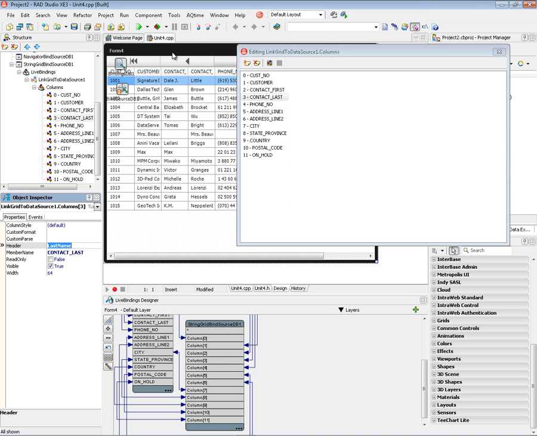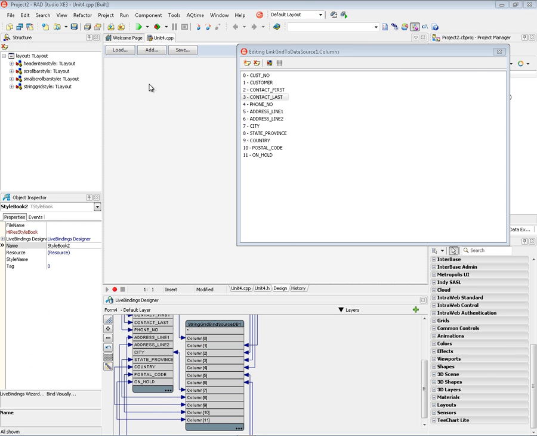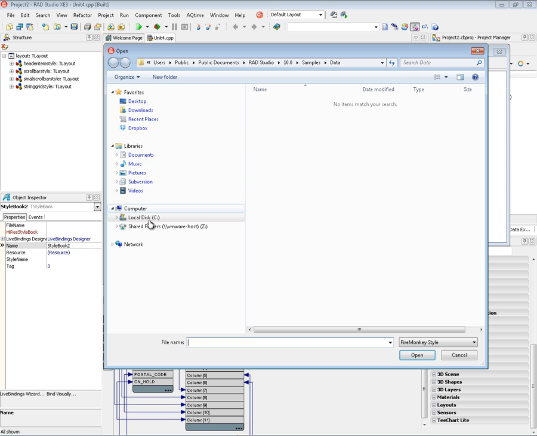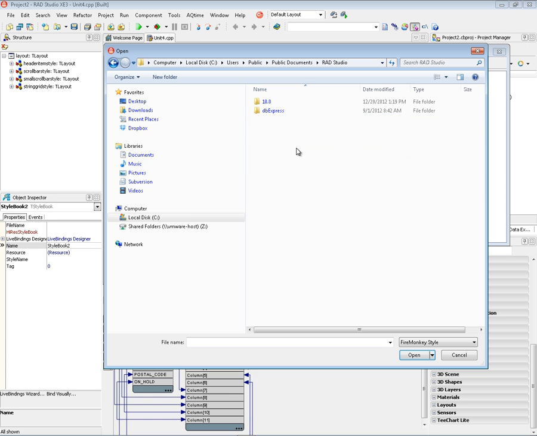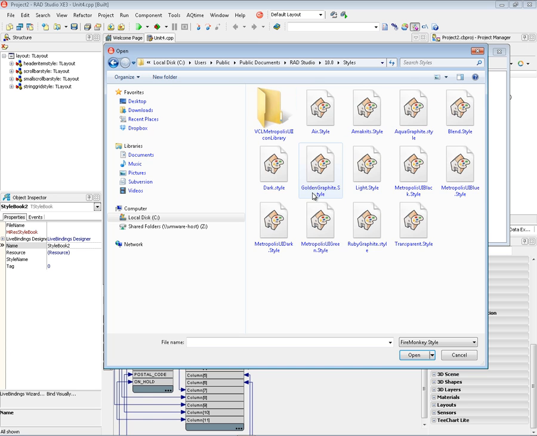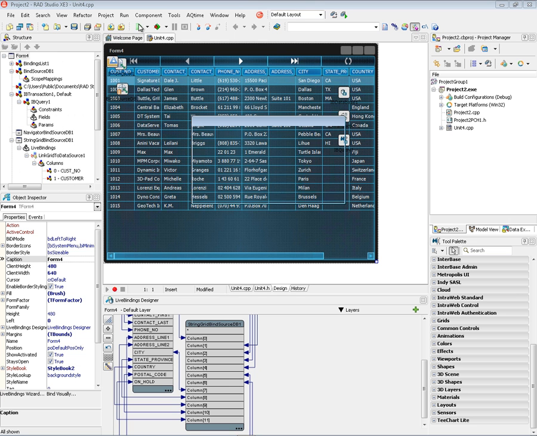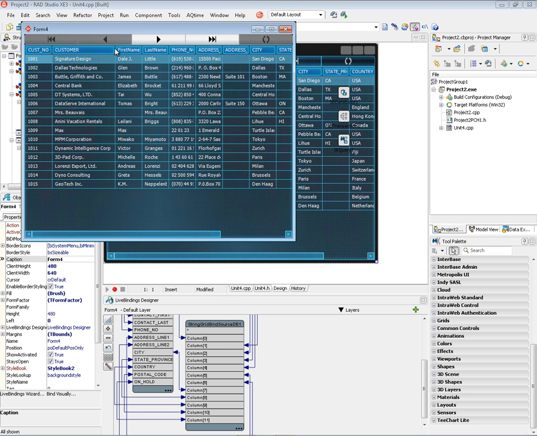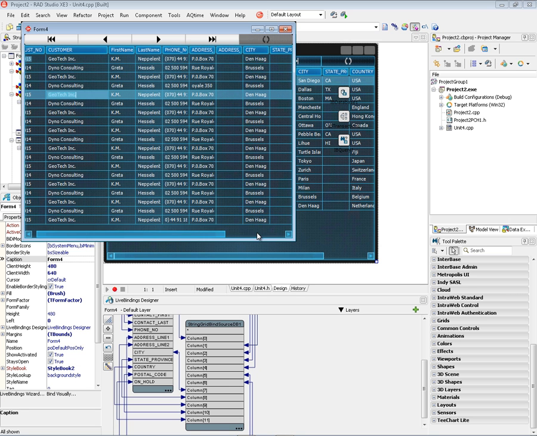Since it's a FireMonkey application, we could also go in and change the style and load a different style. So for example, if we want to pick up one of the standard styles, we can go down here to public documents, RAD Studio, 10.0 styles. And for example, let's pick the transparent style and say apply and close. And now we run this application, it'll have a nice transparent style that we can use. And we can scroll around and so on and resize.